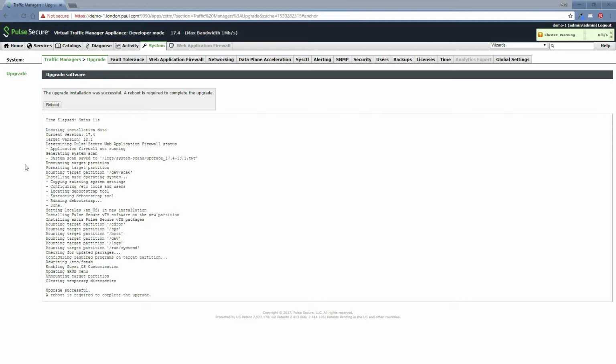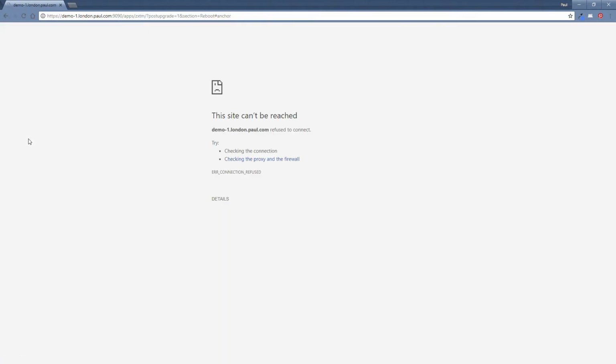And now the screen looks like this. So the upgrade installation was successful. A reboot is required to complete the upgrade. Obviously just follow the instructions. You can click the button here. That should reboot the traffic manager. This will mean that this web page will become unresponsive, I imagine, but we'll just see how this goes. There you go. So the web page is now unresponsive.